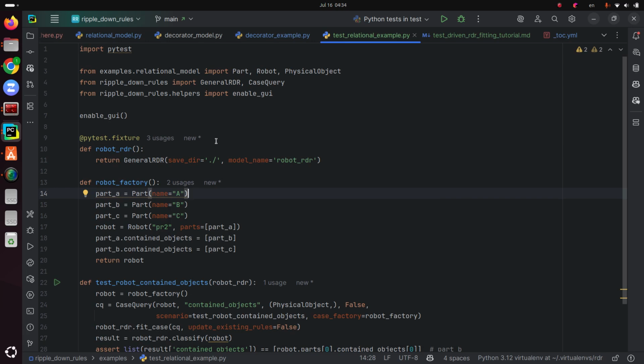In this tutorial, we are gonna tackle an important way of using RDRs, Ripple Down Rules, in a maintainable, future-safe manner, which is basically using test-driven development as a core part of developing rules as part of your repository or as part of your project. And if you are collaborating with many people, then this becomes a really crucial part.